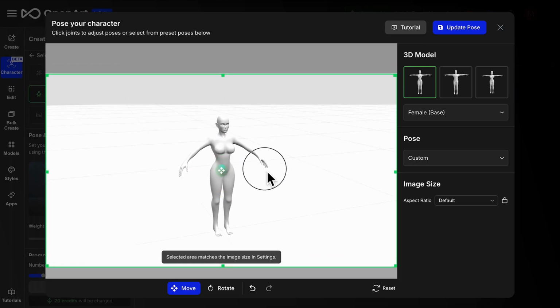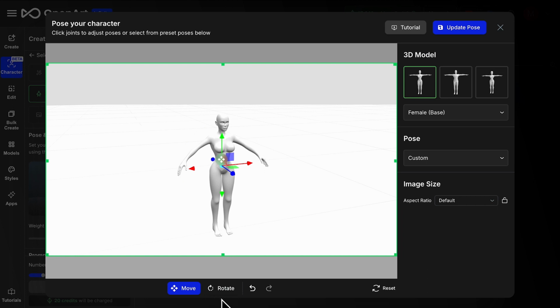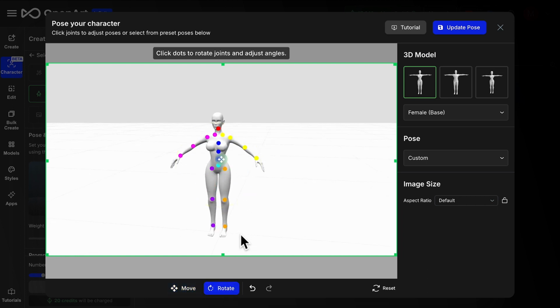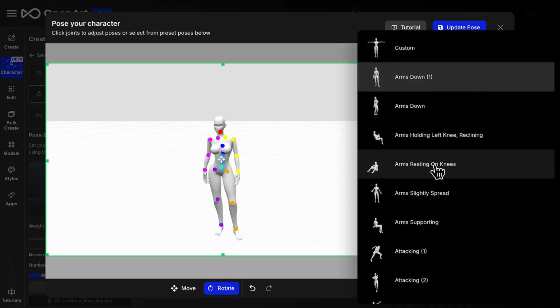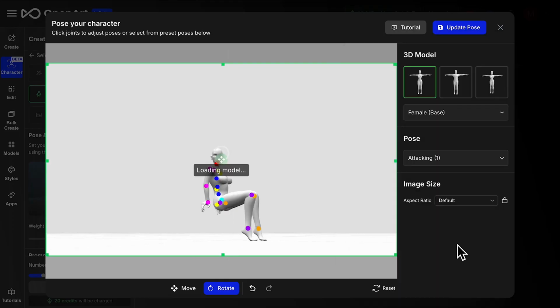You can also move the frame. Switch back to Rotate mode to fine-tune the pose. You can click on individual dots to rotate specific joints. On the right-hand side, you'll also find preset poses to help you get started quickly.